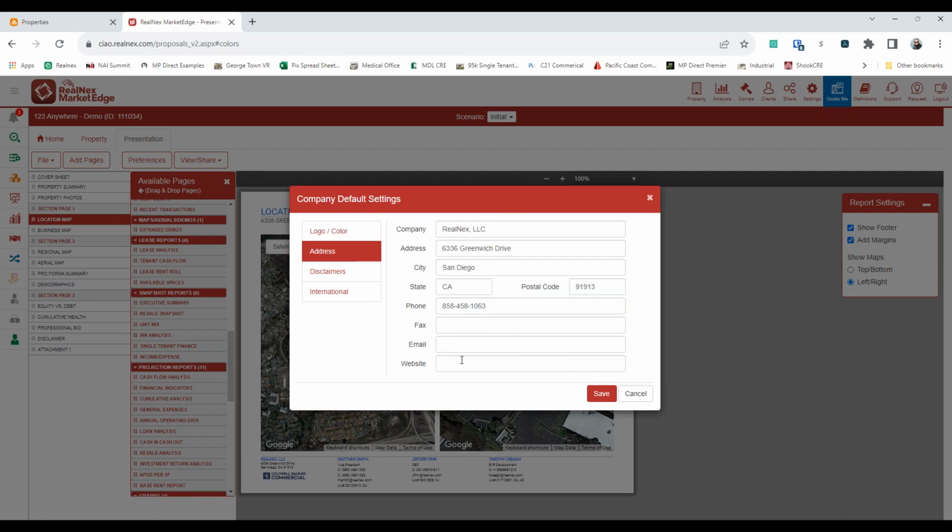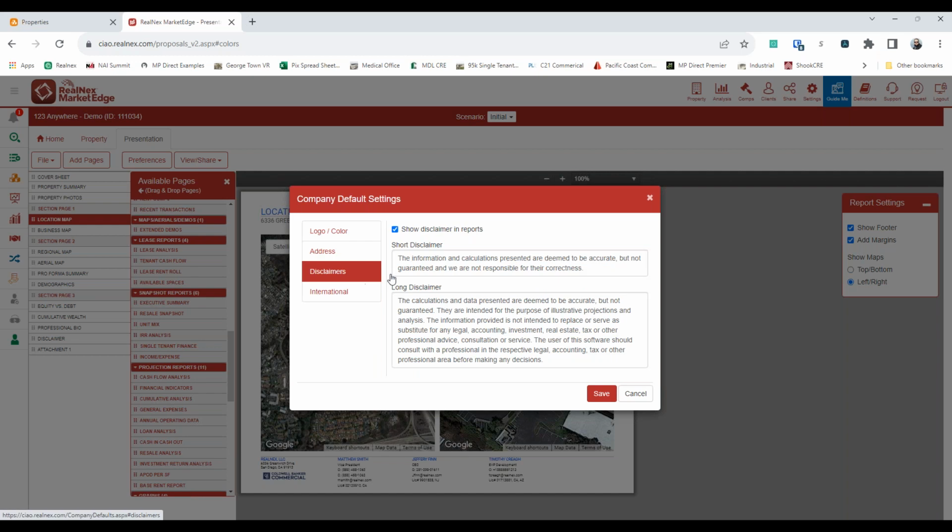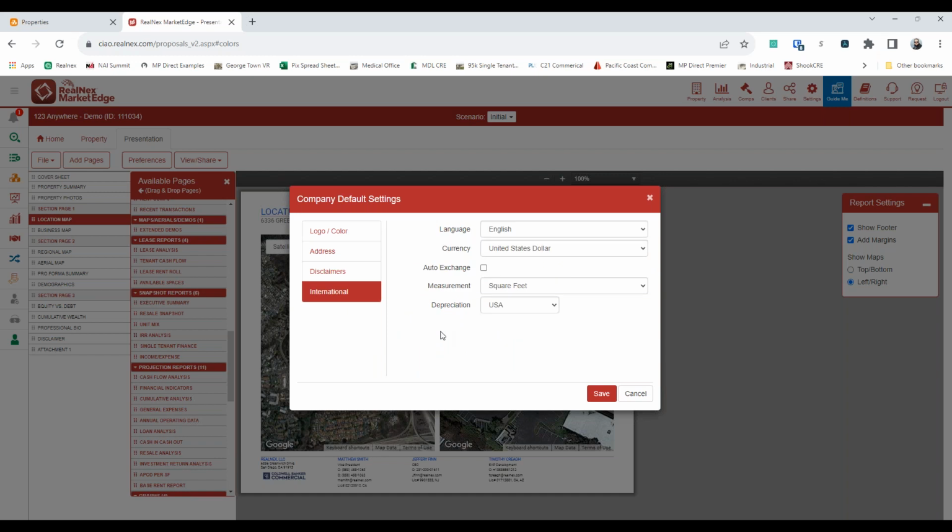Your company name and address, make sure this is filled in. We do give you some disclaimers in here. You can copy and paste your own. And then again, international numbers. So I thought I covered that, but maybe I went a little quick. I may have missed it.